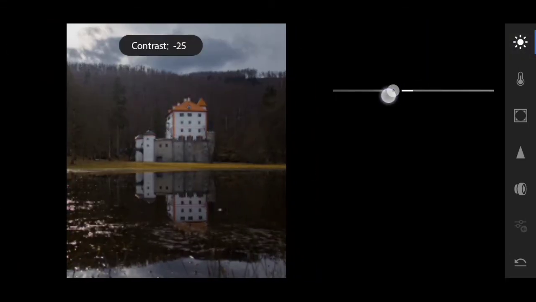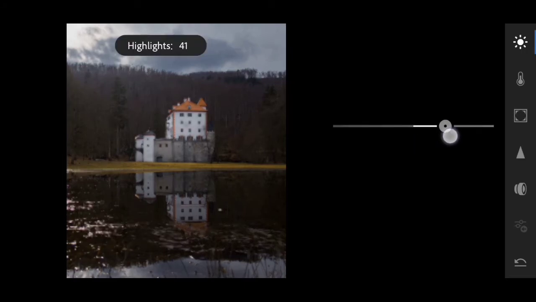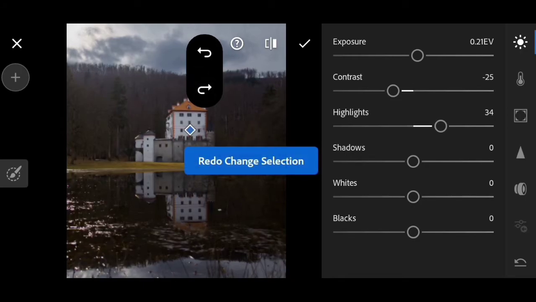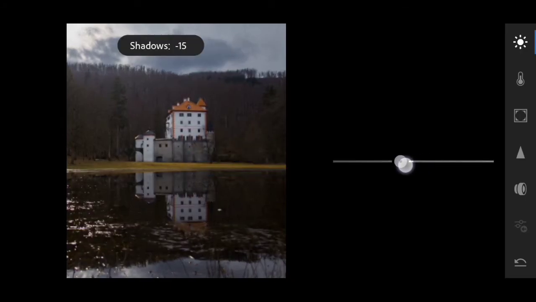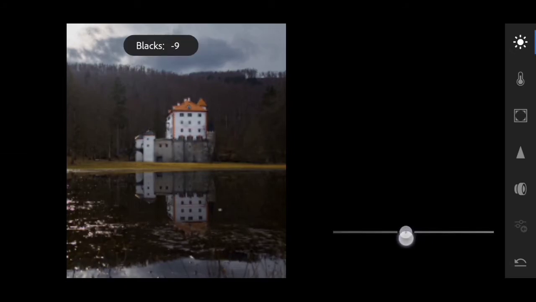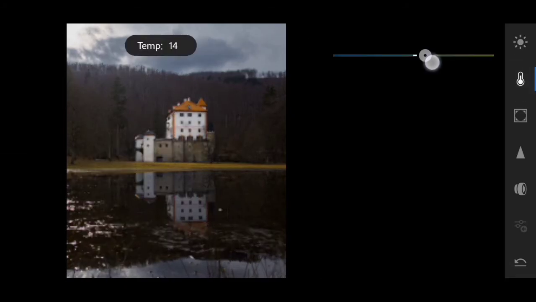After masking the castle, I adjusted the exposure very slightly and brought down the contrast. I concentrated on highlights and whites to illuminate the castle and make it stand out. The reason I masked the castle is because I want to make it a point of interest for people watching and seeing this photograph.